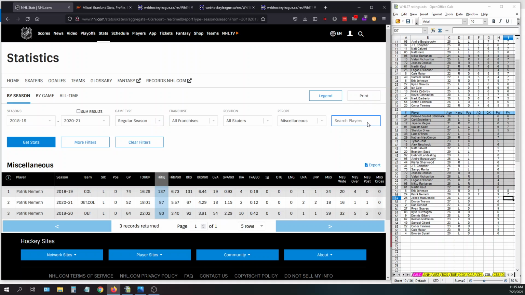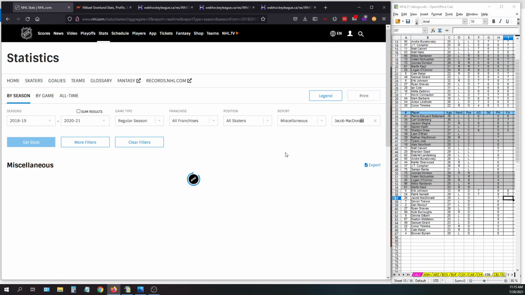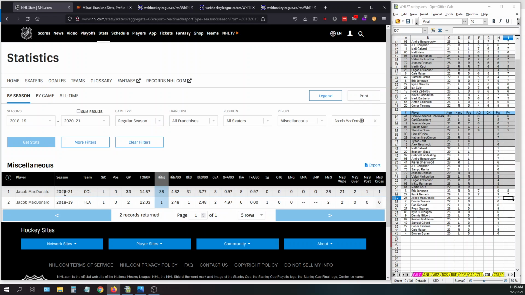Jacob McDonald. Now, he has 2 seasons played, but one of them was 2 years ago, and he only played 2 games, so I'm pretty much just going to ignore those stats like they don't exist because it's so irrelevant, I think, to what player he is right now. But he had 33 games this season, so his stats are pretty solid, reliable enough to go on.